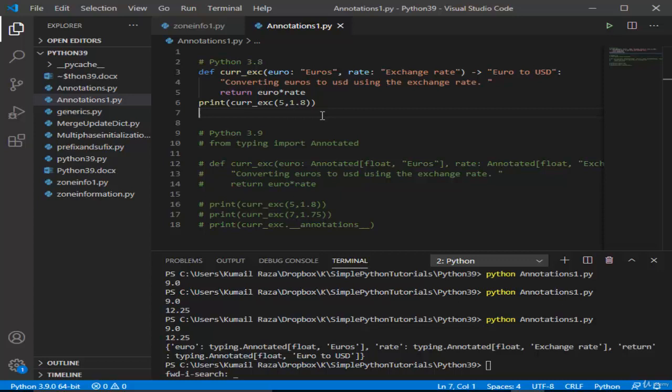I hope you enjoyed it. You get to have a good understanding of how to use annotations and how it is available in Python 3.9, whereas in earlier versions it wasn't available.